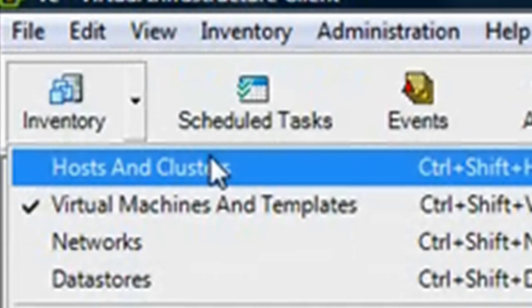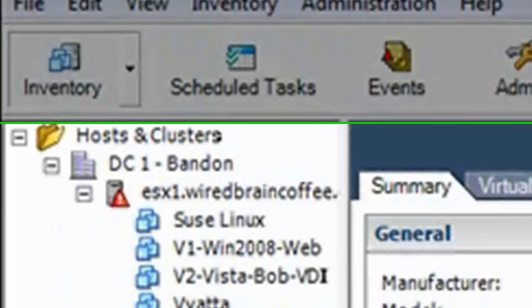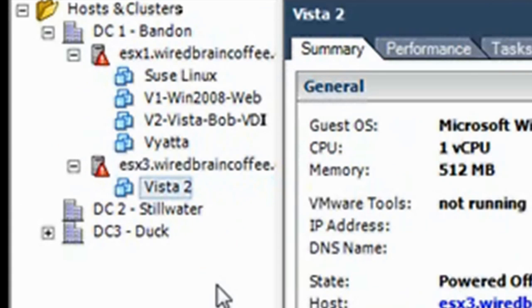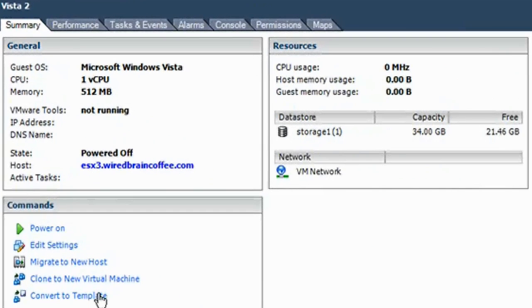Okay, let's go back to our host and clusters inventory view. And here I have a Windows Vista machine number 2. This is not a template, you can tell by the icon, and also by the options that are over here. Now the option that's right above Convert to Template is Clone to New Virtual Machine. And so this is how you would clone a virtual machine.